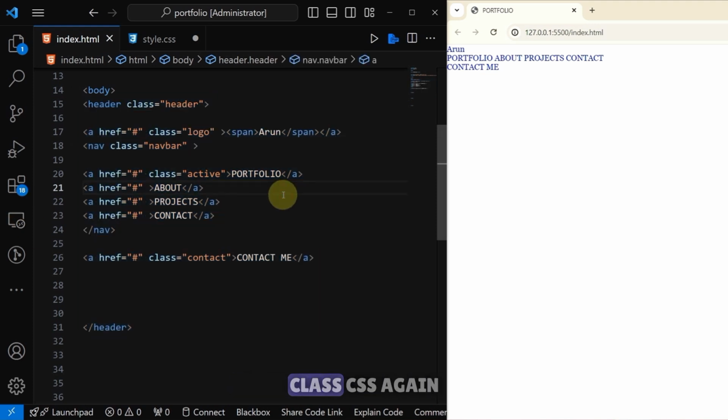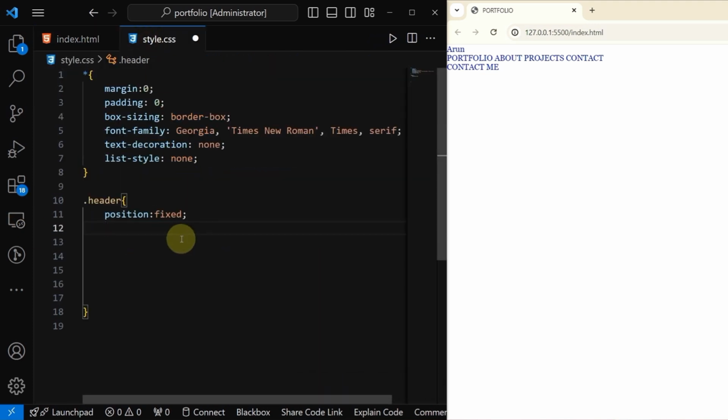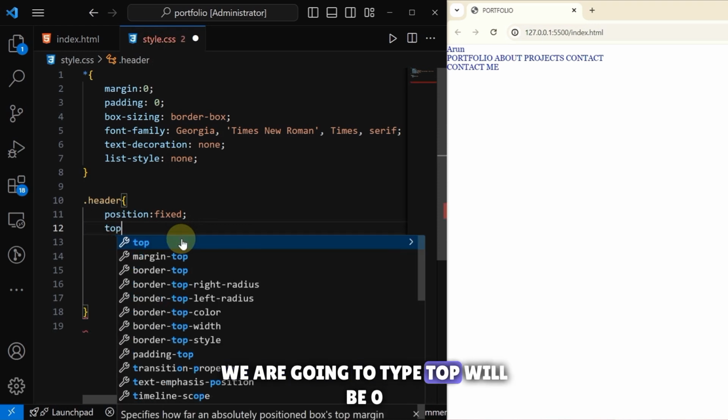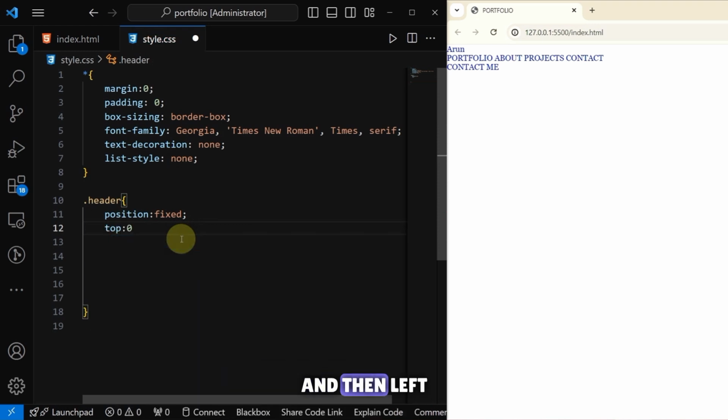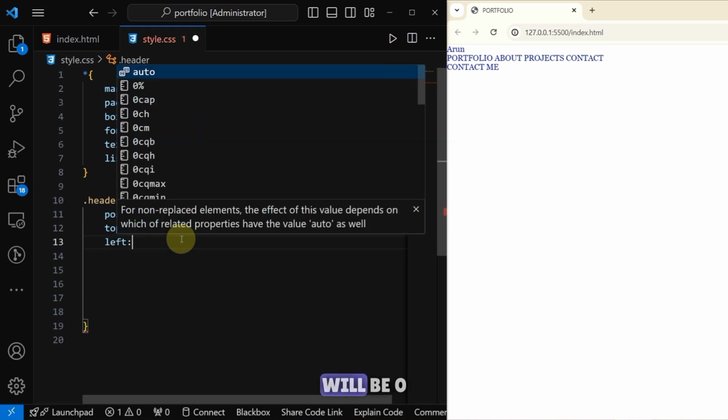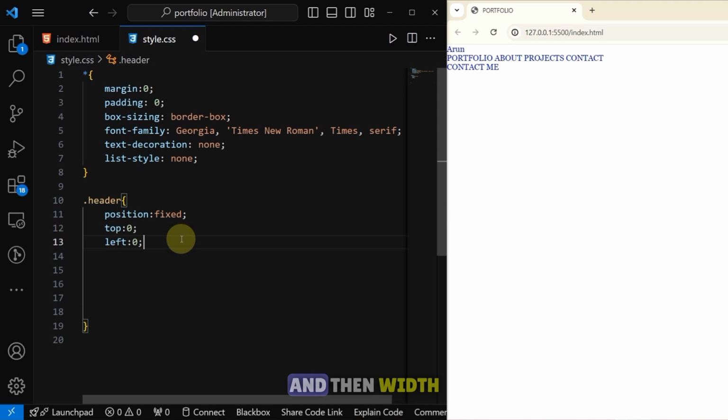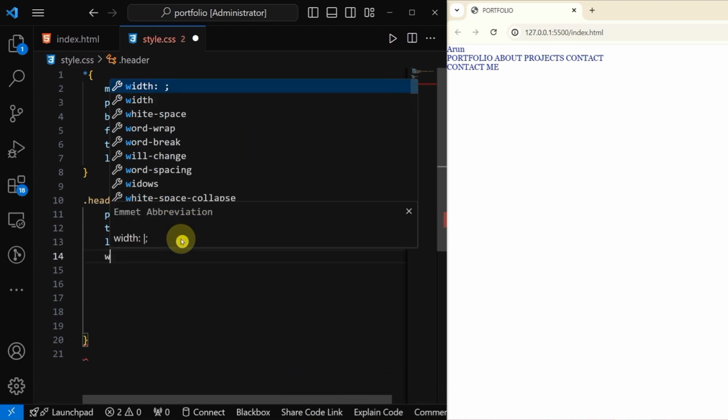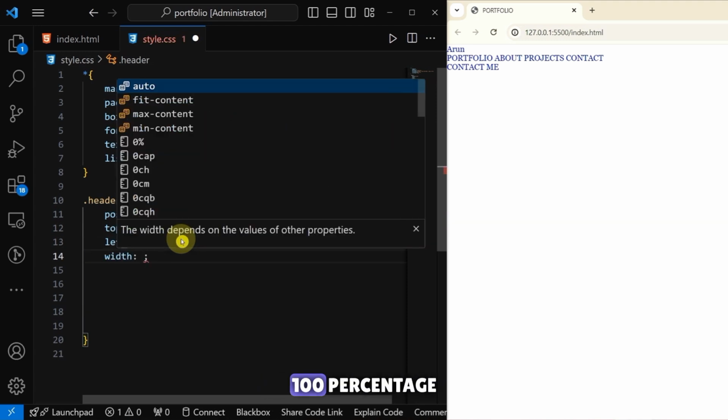You have to open the CSS file again. We are going to type top will be 0, and then left will be 0, and then width. So width will be 100%.